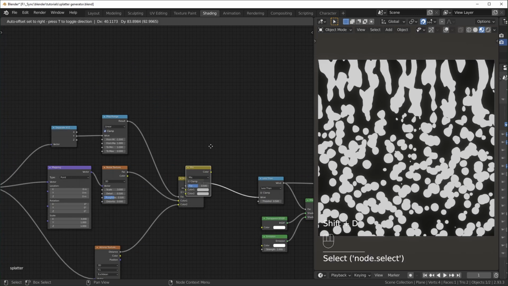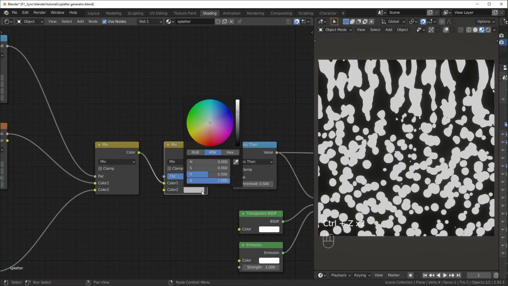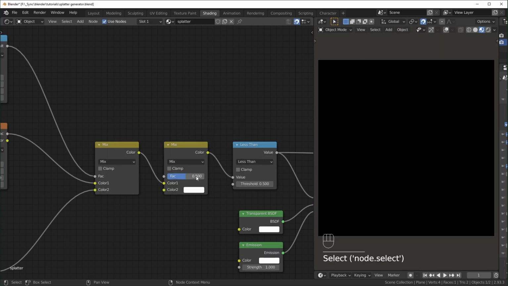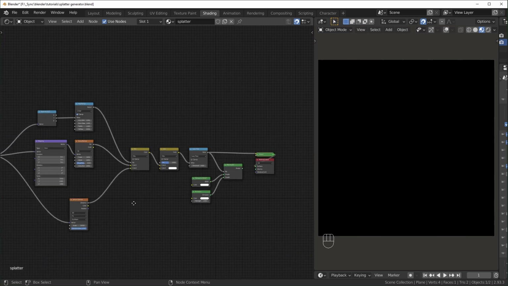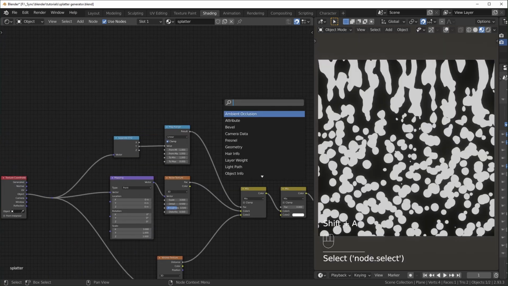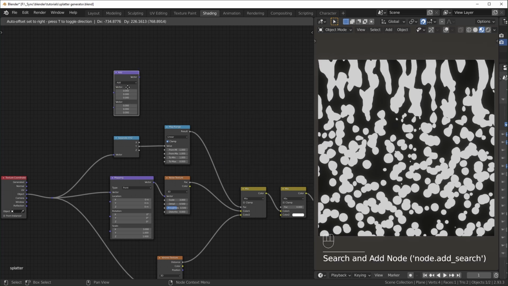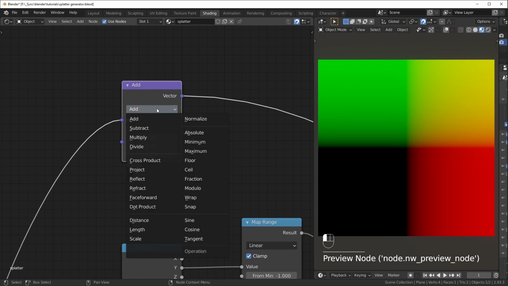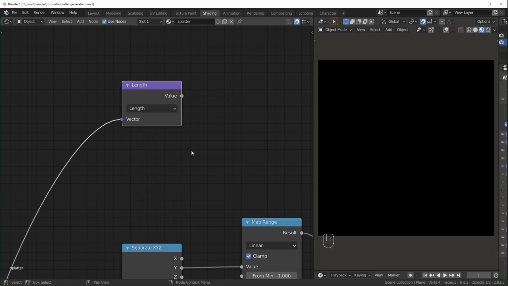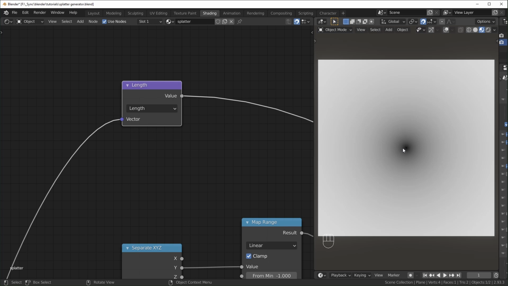I'm gonna place this right after this mix RGB node. So we can change this to white, and we can control where we want our texture to be with the factor slider right here. That's where we're gonna plug our next texture into. Our next texture is gonna be circular, and to make that, we're gonna bring in a vector math node. We can just plug that in here. And instead of add, we're gonna change this to length right here. It's basically just gonna show us the distance to our origin point.